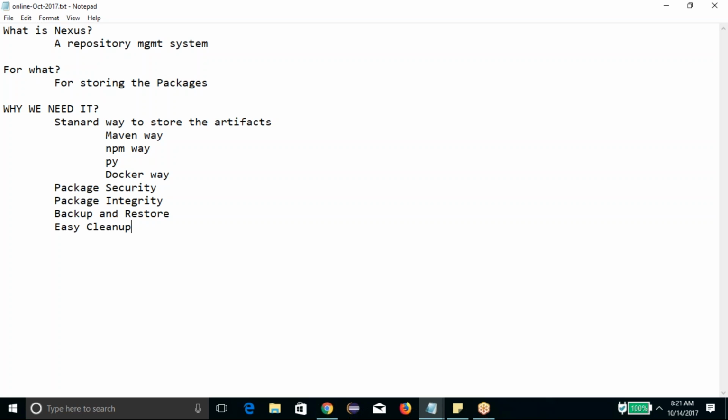So these are some of the reasons: security, integrity, backup and restore, easy cleanup, a standard way to store the artifacts, and many more, which help you to maintain your packages. These are the more important reasons, but again, there are so many other reasons that we have, and we will get through them at a later point of time. Okay, so now we have understood what Nexus is, what it is for, and why we needed Nexus.